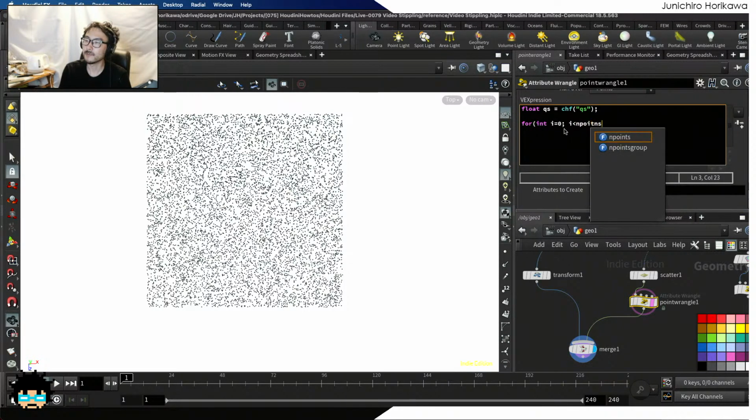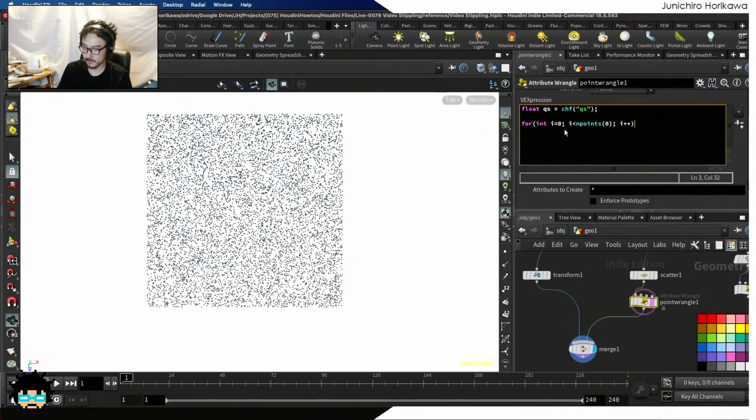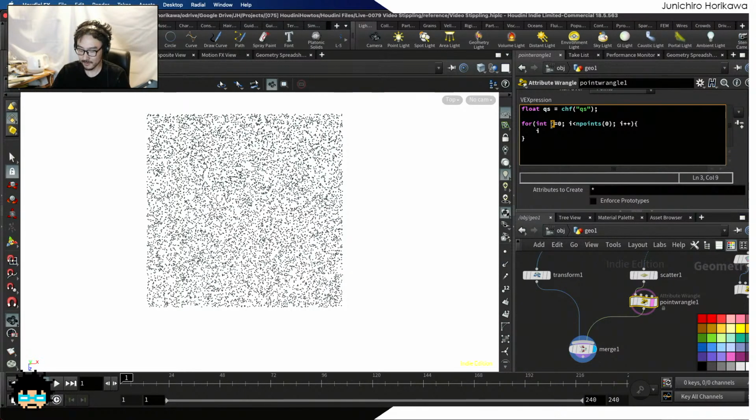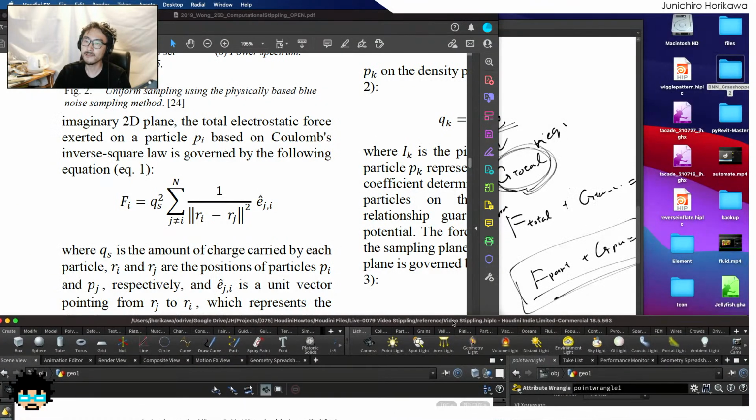So the number of points we're looking at is the points, and for each loop the i is going to be the point number for the target point, which in this case is j, so maybe we better call this j instead of i. Okay, now it might be easier to understand if we say i is equal to ptnum, so it corresponds with the paper value right here.